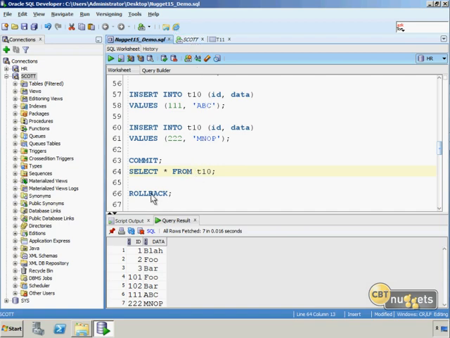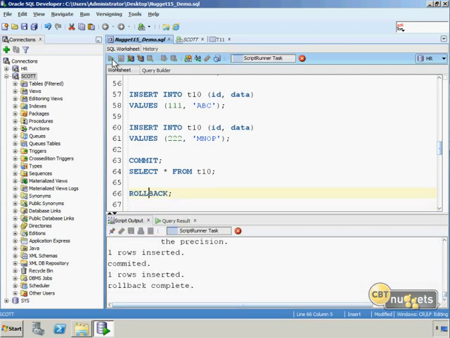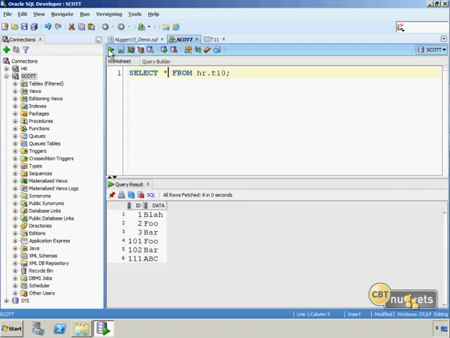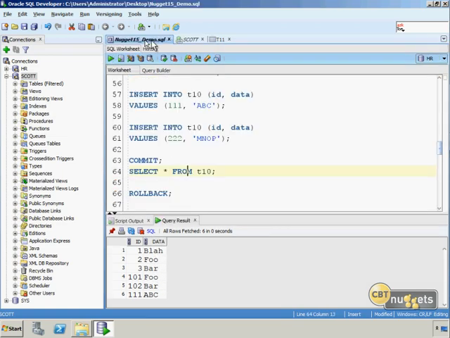By contrast, if we change our mind and want to undo our transaction, we can issue rollback, tells us rollback is complete. So now if we select against the table from our local session, we do not have the MNOP row, and of course just academically we'll come back to Scott and verify that it's not visible to him either.